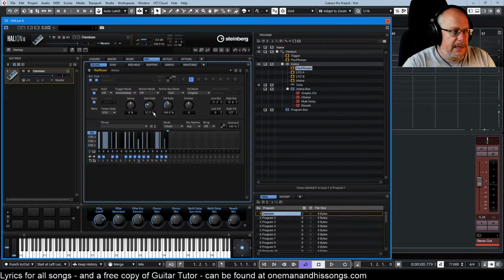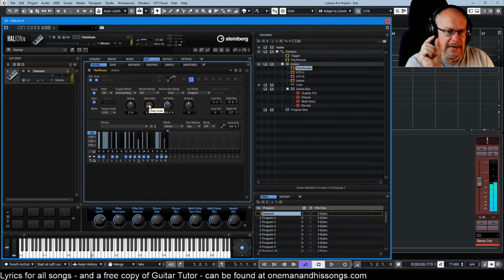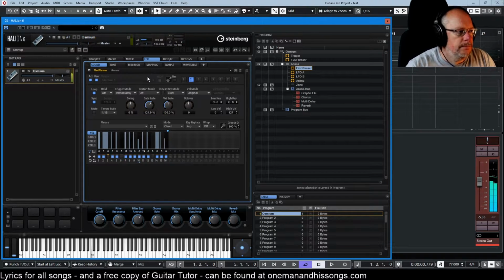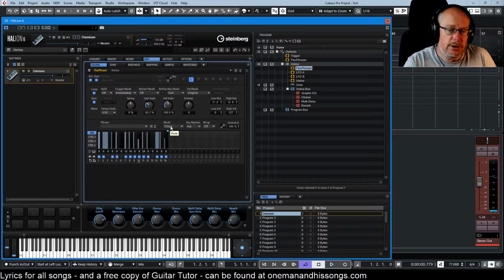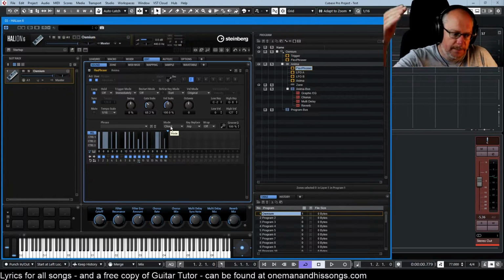Let's see what happens if we play with the gate scale a bit. Really pinching each of the notes. Only a tiny bit of it's getting through. And now it's expanding. This sequence is in chord mode, which means no matter how many notes we play, they'll all play simultaneously. It won't arpeggiate them.